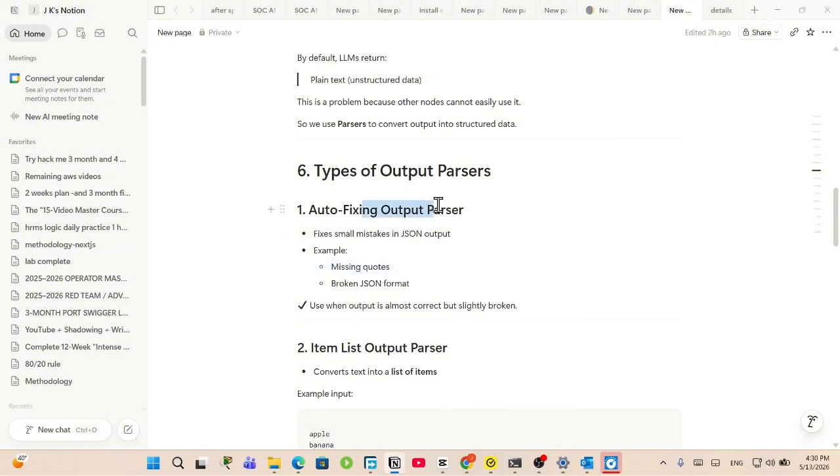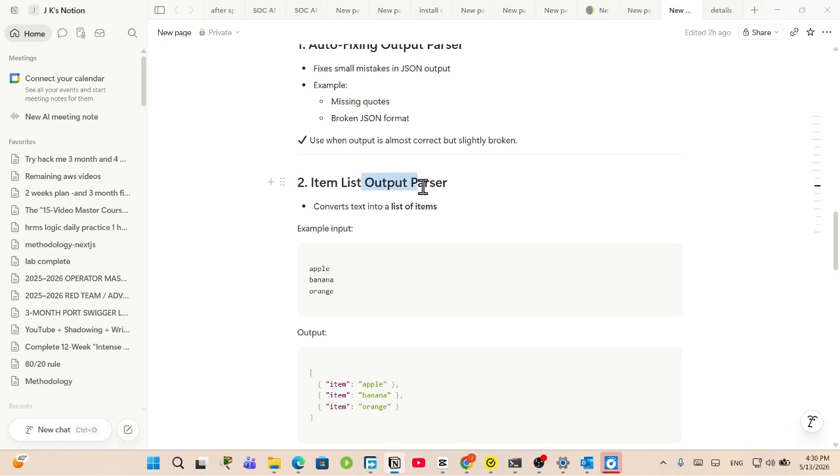Then there is the auto-fixing output parser. It will fix small mistakes in JSON output. Example: missing quotes, broken JSON format. It's almost correct but slightly broken. The item list output parser converts text into a list of items.